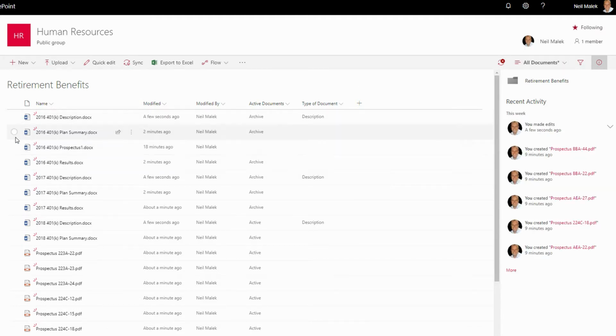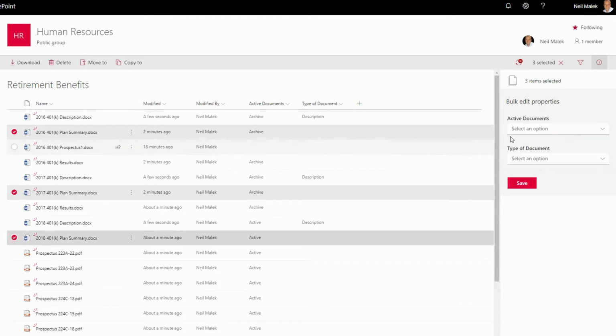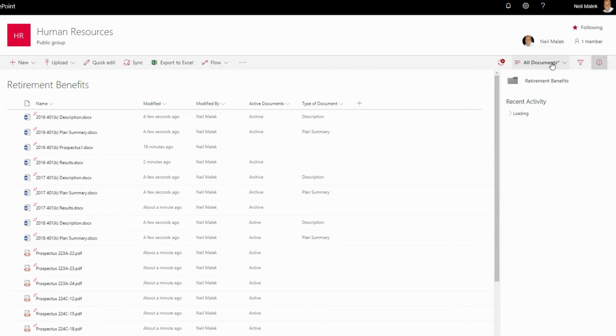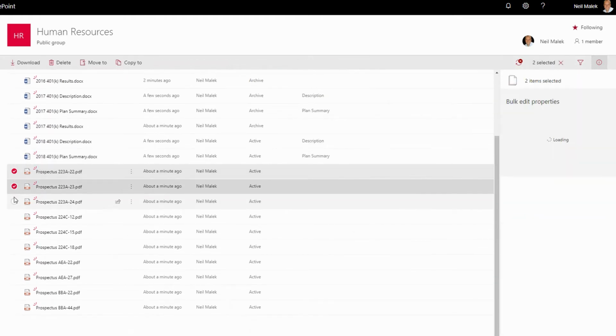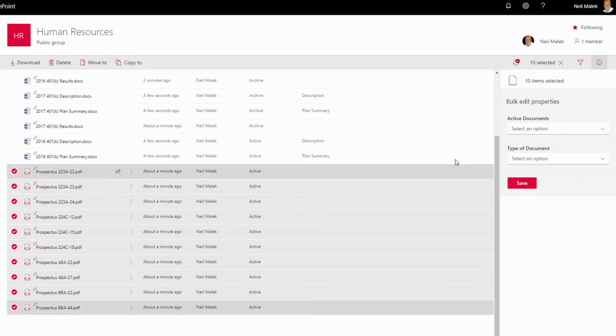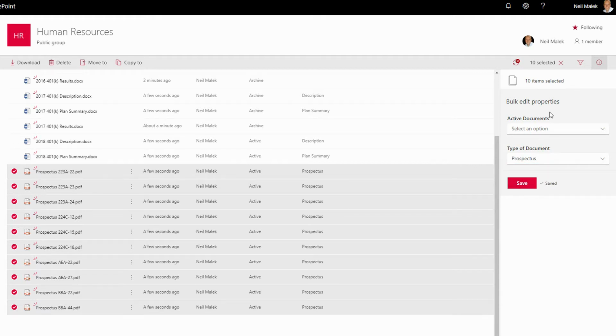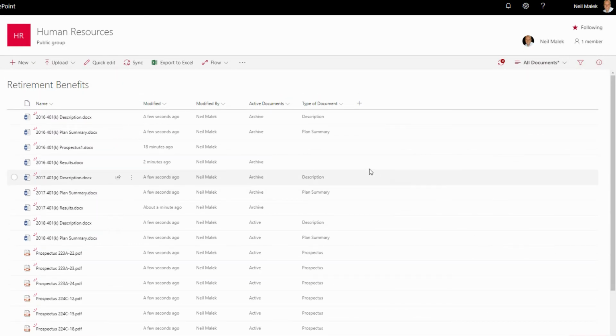I can then select all of the plan summaries. Add in that they're plan summaries and save. And then once it's saved properly, close the selected items. And then come down here and grab the prospectuses, prospecti, prospecto, I don't know. Hit the drop-down menu, tell it that they're prospectuses, and hit save. And again, deselect the items. So now I have assigned a lot of this metadata to the documents that are in here.